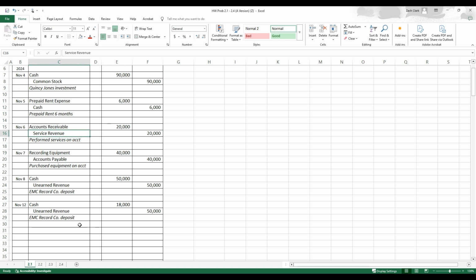Here's what I would do just to make this a little faster. Instead of typing that out again, I'm just going to go up to a cell where we had credited service revenue previously and copy from there, Control C, and then come down and Control V to paste that into the cell I want, just to save me time. Anywhere you can save a click and then having to type is valuable, I think, from an Excel perspective. So we'll just say perform services for cash.